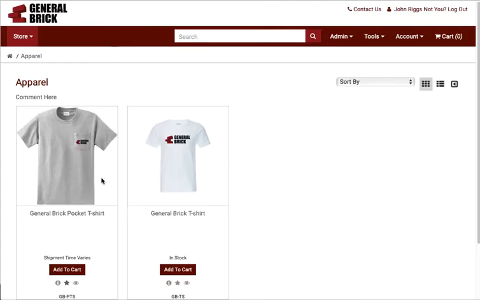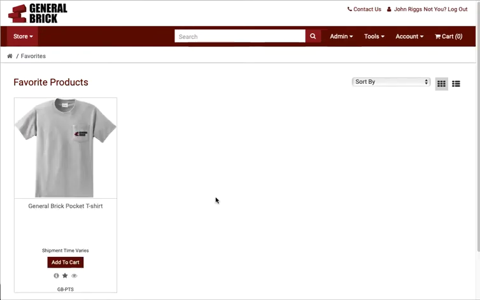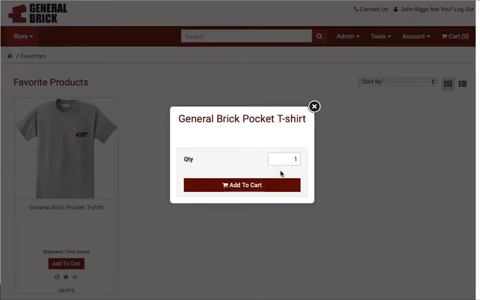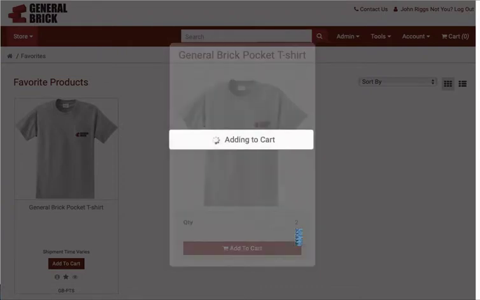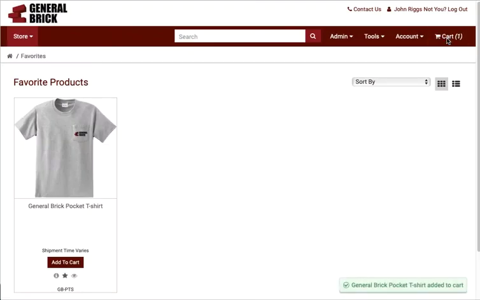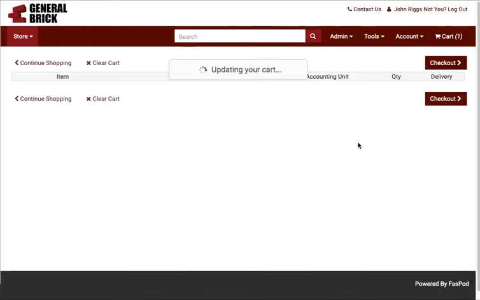So I'll go under apparel, and then one of our key features also is that if we go to favorites, account favorites, then here we can have designated items in this favorites window. It's really helpful. So I'm going to add this to the cart. We'll order 2 of these, and now we have 2 of those shirts in our cart.